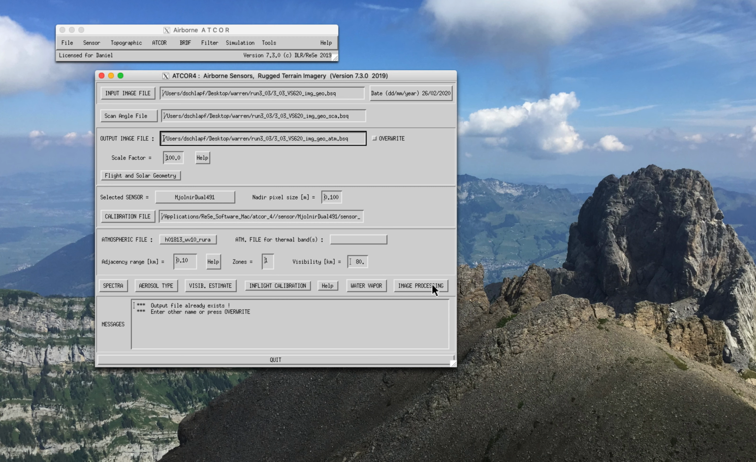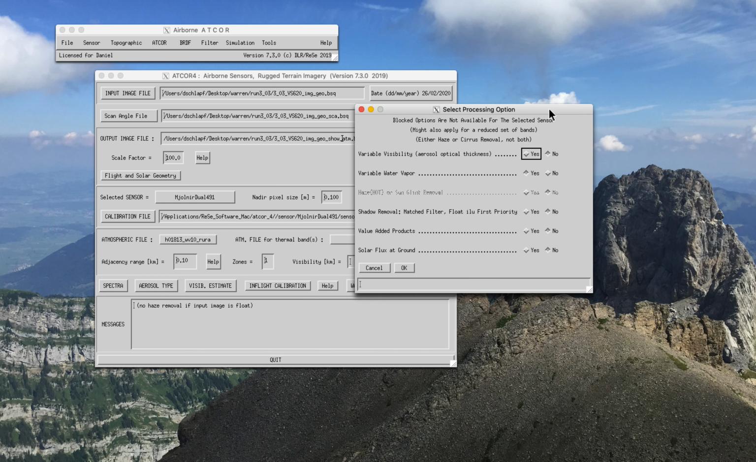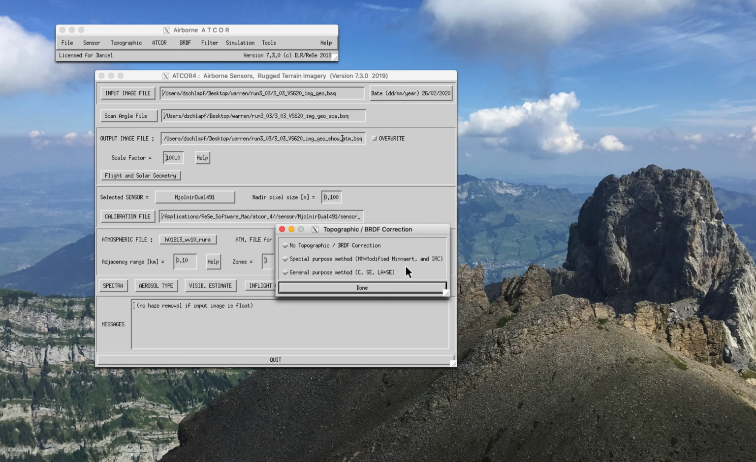So I'll select image processing. This one has to be overwritten, or I make a new name for that. Here I get a variable water vapor, which has to be switched off. Also variable visibility doesn't make sense for this low altitude data, and we just proceed with the standard water vapor of 10, or 1 centimeter column.